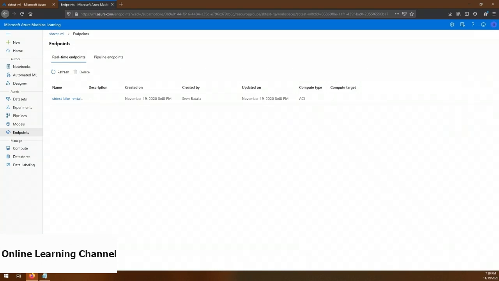In one of our earlier demos, we deployed a model from one of our experiments. That resulted in the creation of a real-time endpoint. That endpoint can be used by anyone with the appropriate credentials. And in fact, we did that when we wrote a simple Python script that interacted with our model. It did that by connecting through our real-time endpoint that we see here.